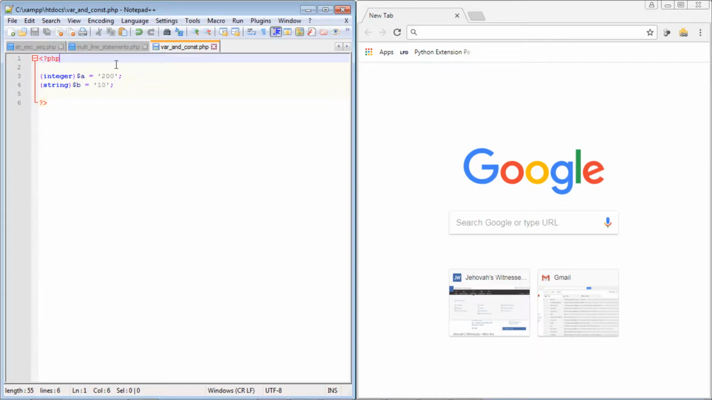This means that in PHP, you don't need to declare the type of variable your variable will be. Like it's stated here, integer. No, PHP does not need to know. PHP automatically checks that this is a number and then it automatically treats it as an integer. So you don't need to tell PHP that this variable is going to be a string. PHP automatically does that for you.